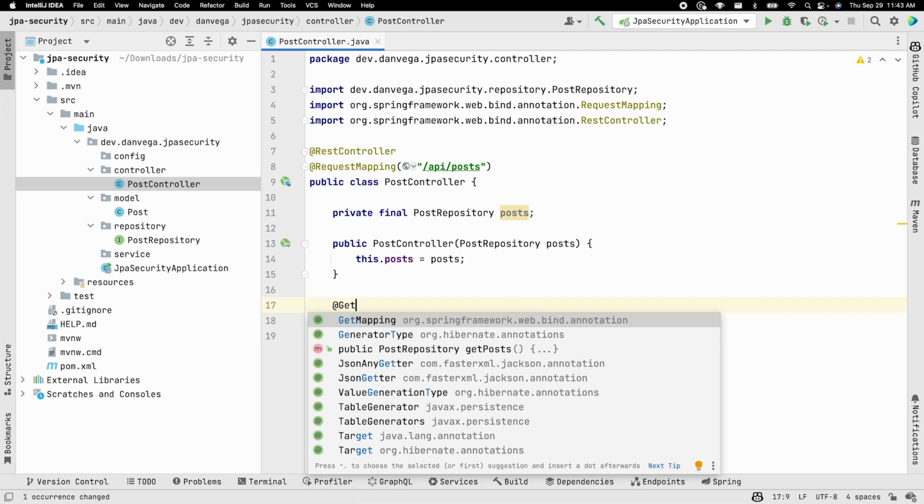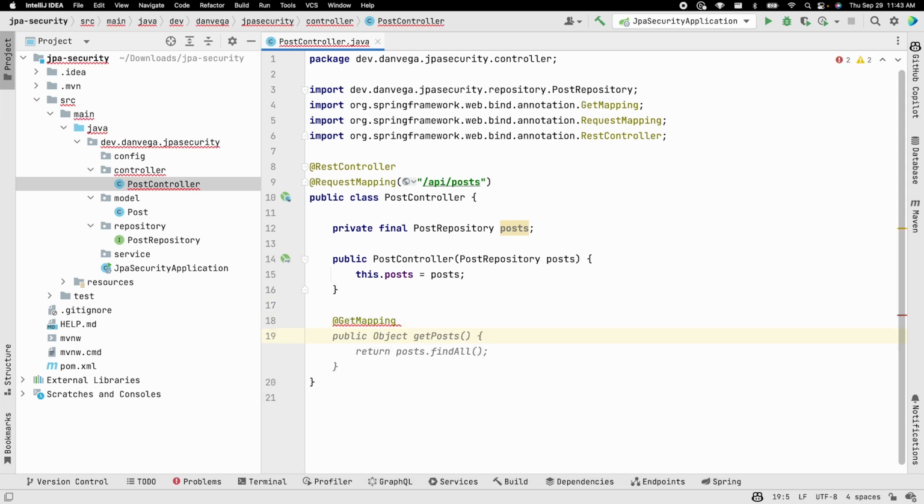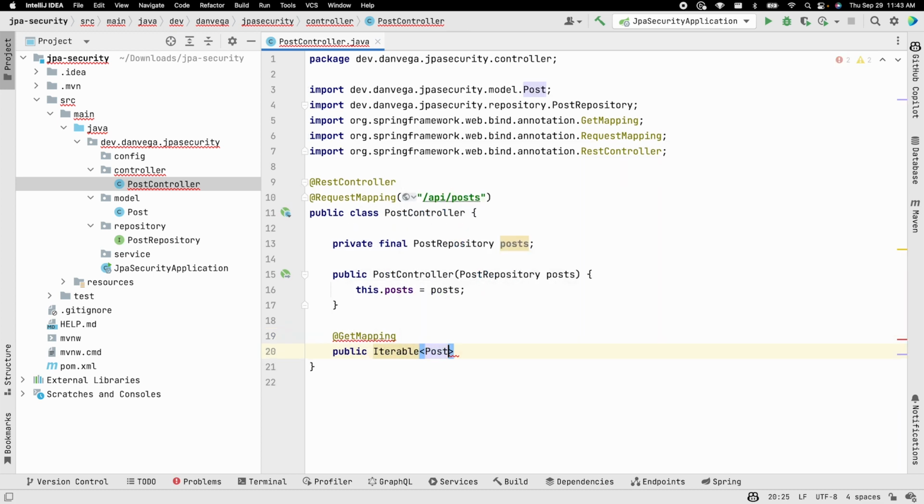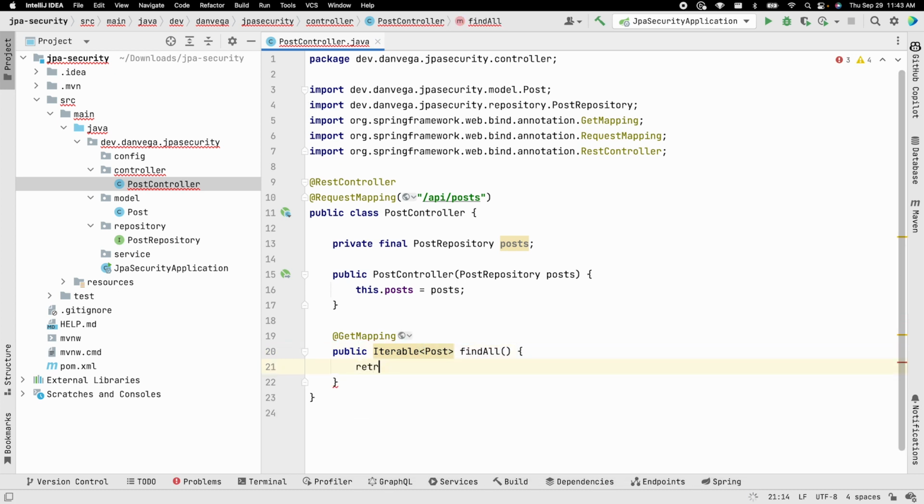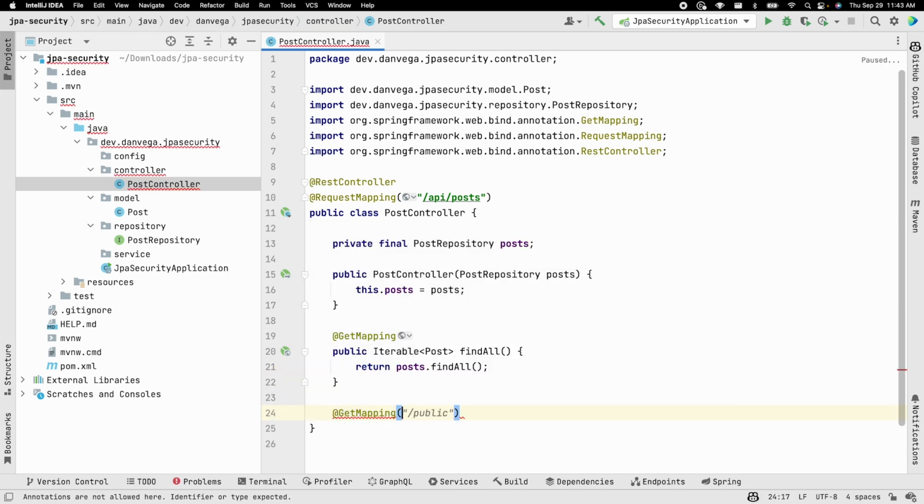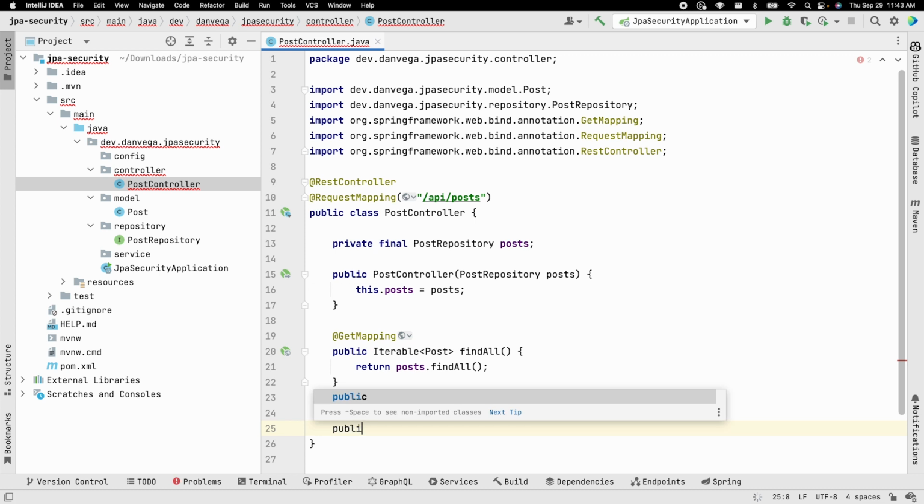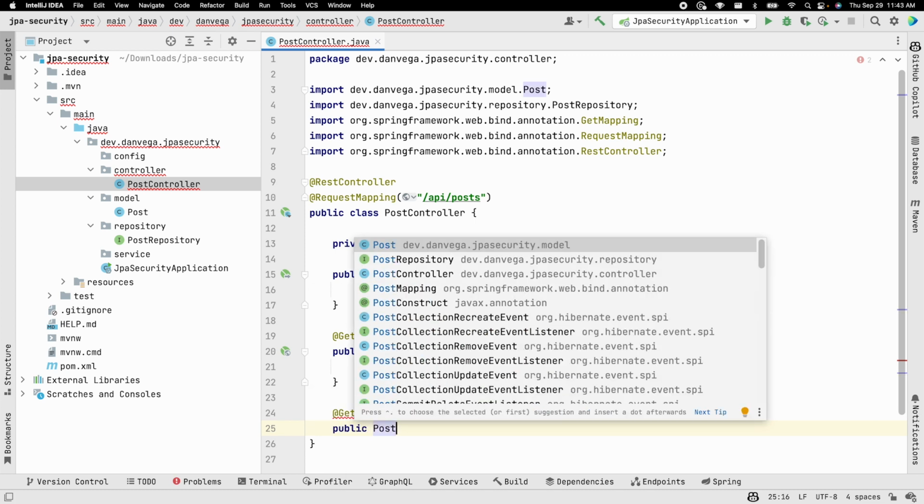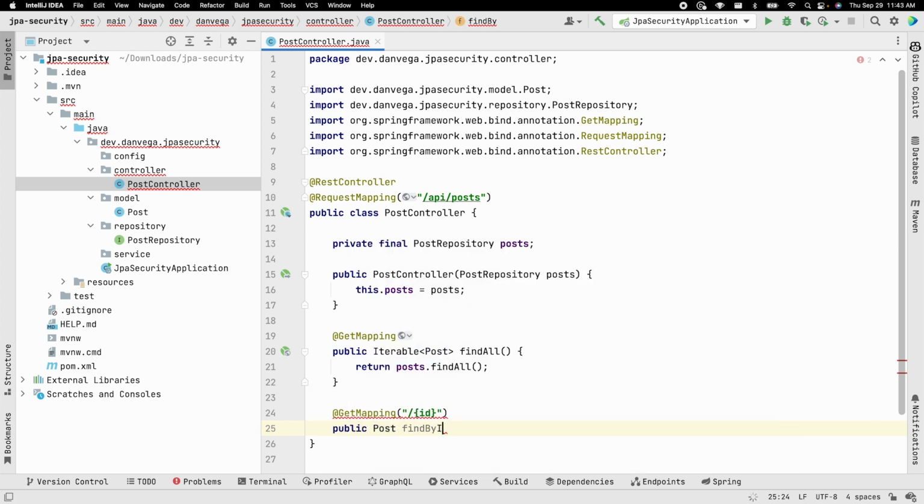And then we'll just have two methods here. One to get all of the posts. So that actually returns an iterable of posts. And we'll call this find all. And we can return posts.findAll. And finally, we have a get mapping. So if we take in an ID, so it'll be /ID, I'll go ahead and return the post. So we're going to call this find by ID.